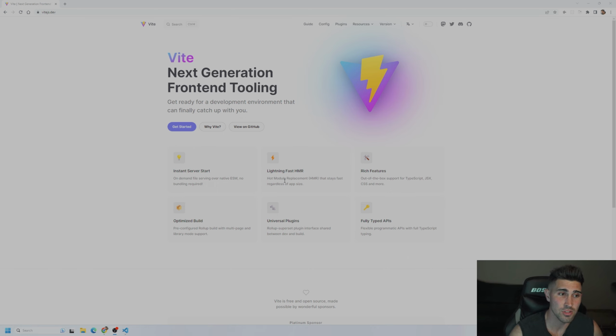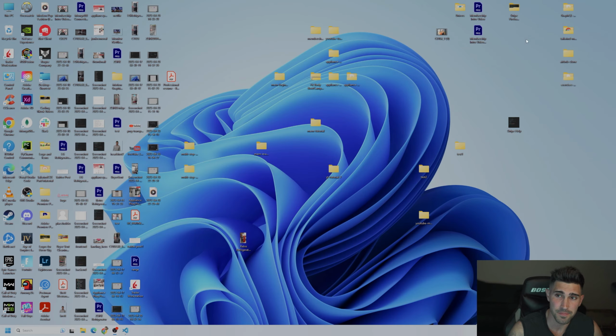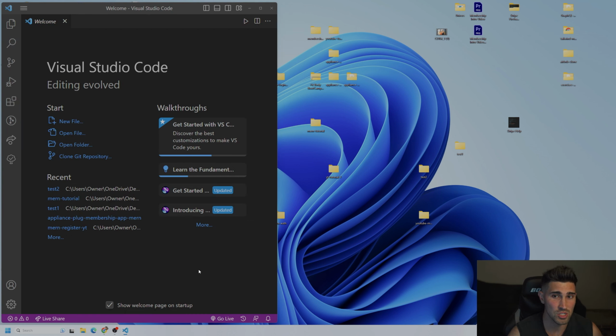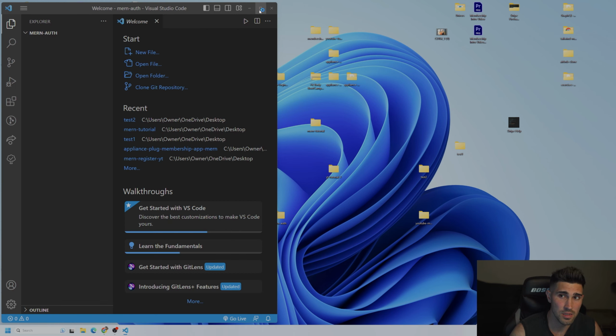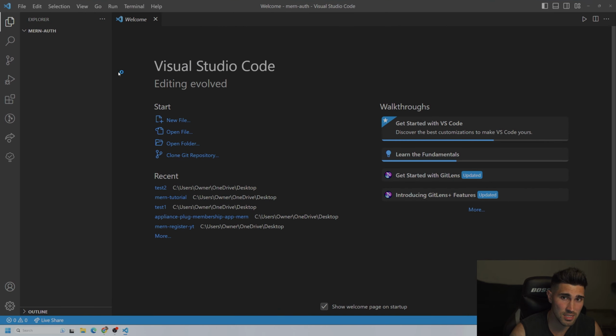So right on the screen we are going to use the vite app, so vite.js.dev. But before we do that, we are going to go on my desktop and we're going to create a brand new folder, and we are going to call this MERN auth. We're just going to press enter. We're going to open up our text editor, which is VS Code, and I'm going to drag and drop the folder we just created. I'm going to make it full screen so you can see.